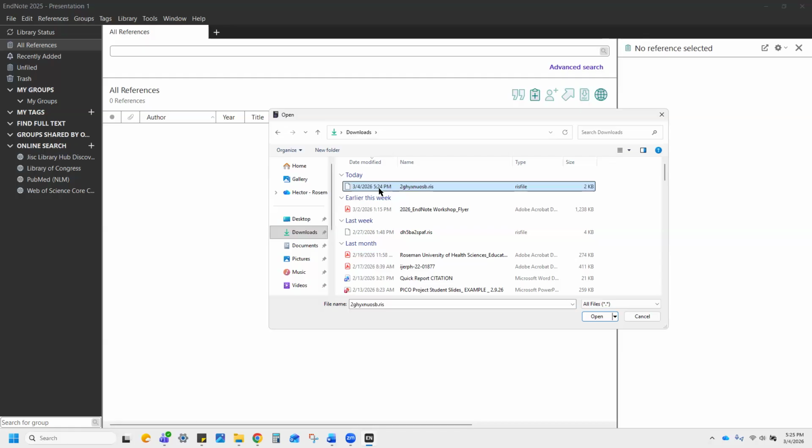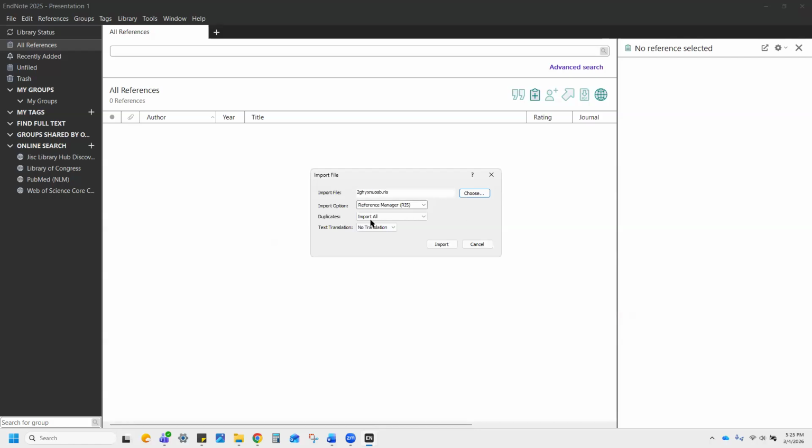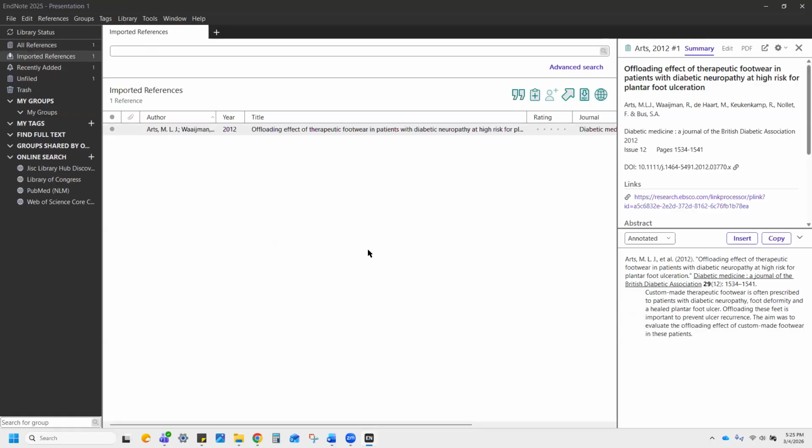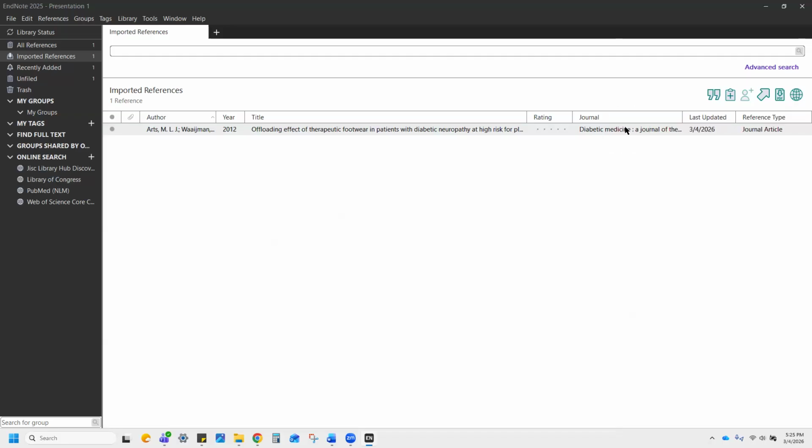So I'm going to click on that RIS file, hit open, and click import file. And now that file is going to be imported. Currently, you see this reference listed here with the title, the year of publication, all the authors, and the journal. Let me close this so you can see this better. The journal, when it was last updated, and then the reference type.